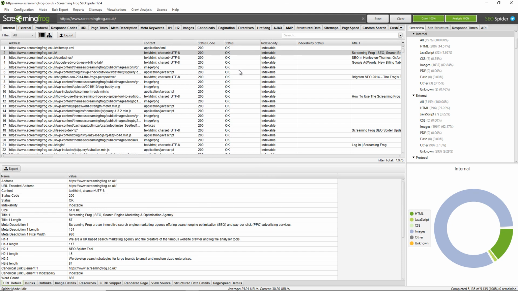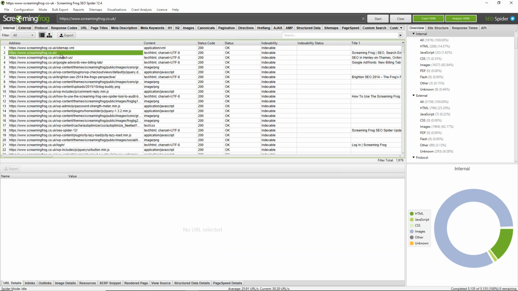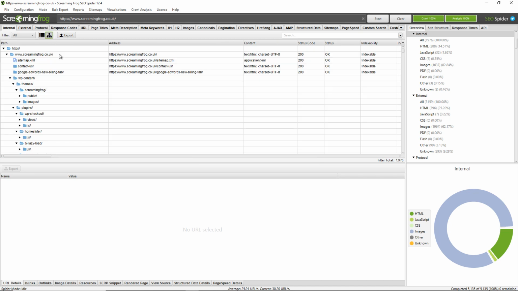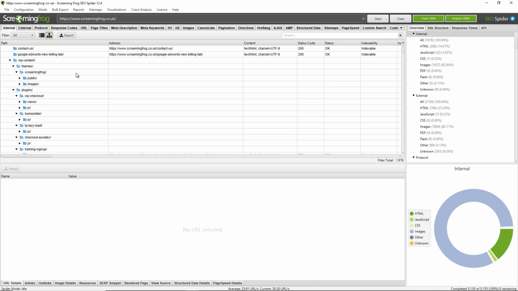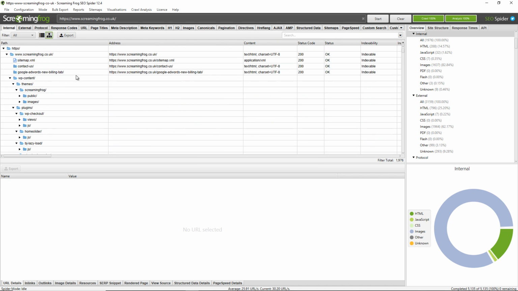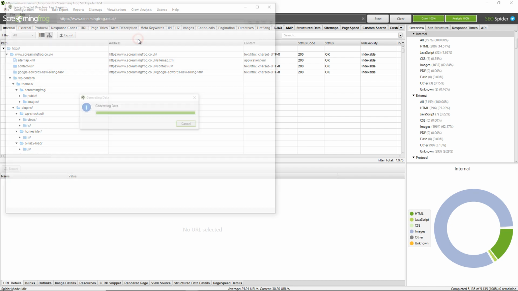Next up, let's have a look at the directory tree visualizations, which is a slightly different way of looking at things. If you're familiar with the directory tree format in the SEO Spider, then you'll be familiar with this as well. So if you're not, you can just click on this icon here and it changes to a directory tree, which is essentially based around URL structure. Let's have a look at the visualization version. So let's have a look at the force directed directory tree diagram.